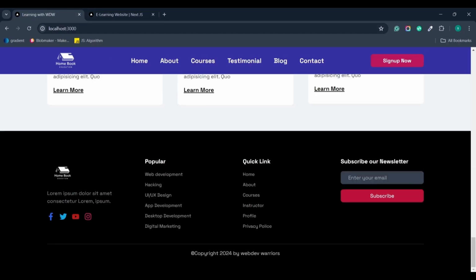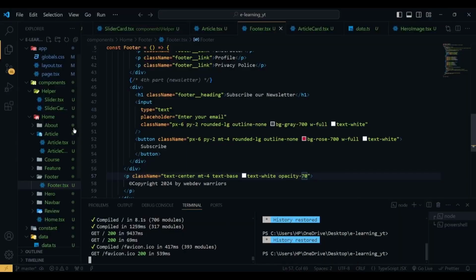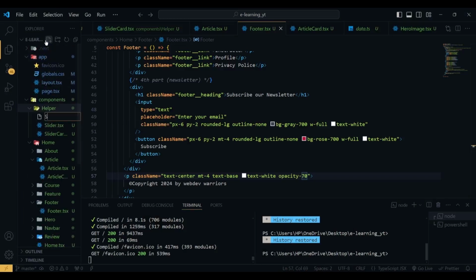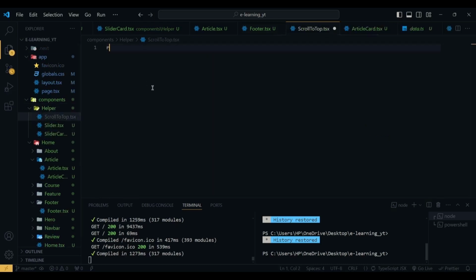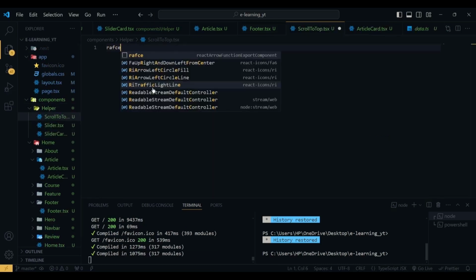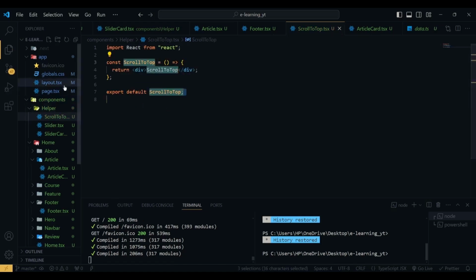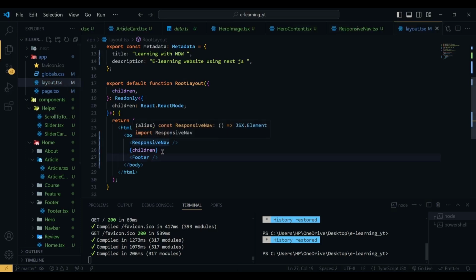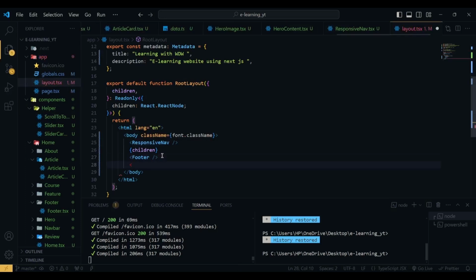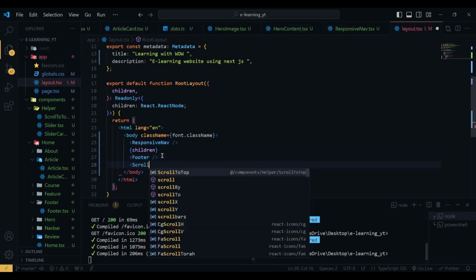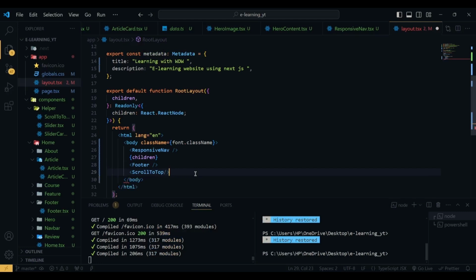So for this, I am going to create a new file inside my helper folder, and I'm going to name it scroll to top.tsx. And I'm going to use RAFC to create the component boilerplate, and then I'm going to add this in our layout folder so that all the pages will have access to this functionality. So here I'm going to add our scroll to top component.